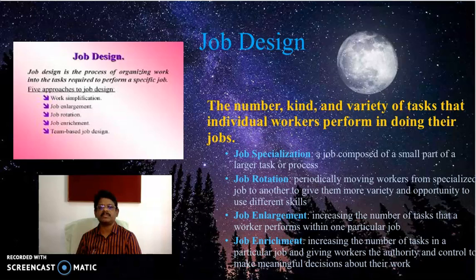When we are designing the job, the first feature is job specialization. That is all about a job composed of small parts of larger tasks or processes. Then, job rotation is something where we periodically move workers from one place to another, or one position to another, or one job to another. So the employees are exposed to and learn various skill sets of the different jobs when there is job rotation. Job enlargement is increasing the number of tasks that a worker performs within one particular job. So that is one important aspect.